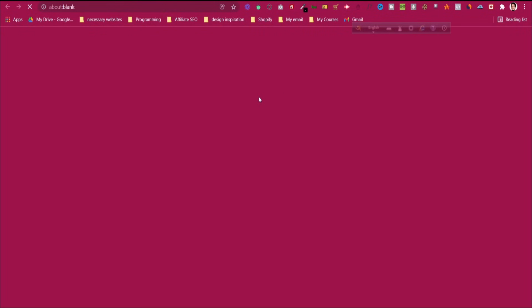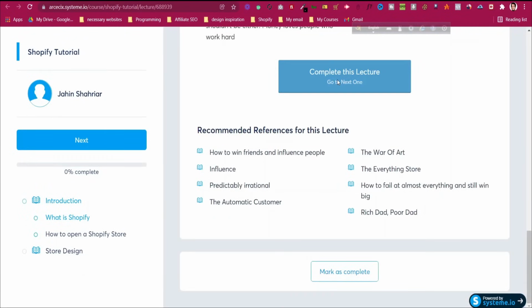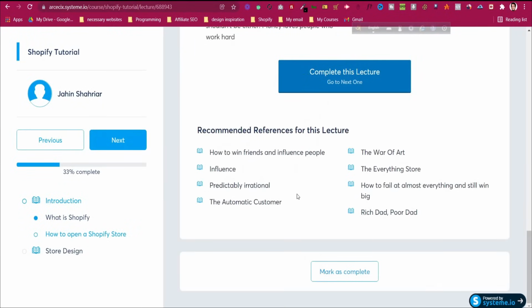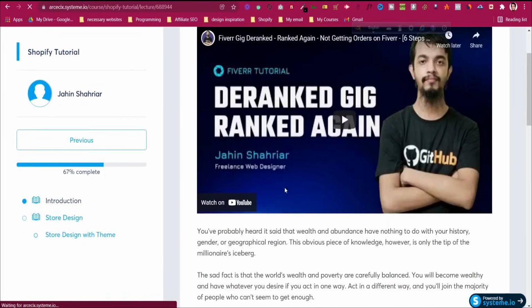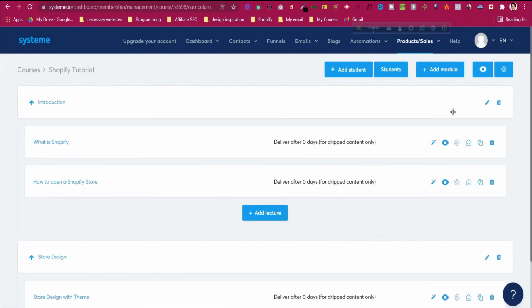Then if you click on this view, you will see how this lecture looks in the editor. So this is how it looks. If someone clicks on complete this lecture, it will go to lecture 2. So it is working properly, and people also have the mark as complete button. This will also mark it and go to the next lecture. So this is how it is working. You can readjust the lecture and module as you like. This is up to you.